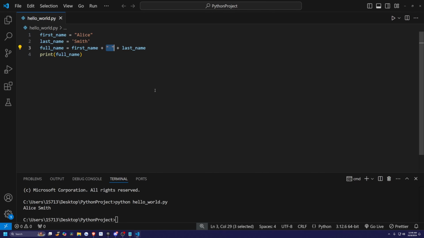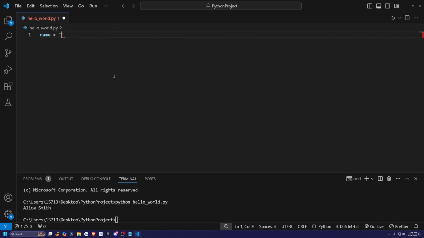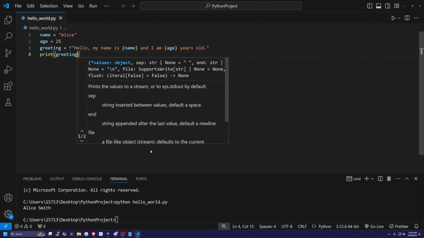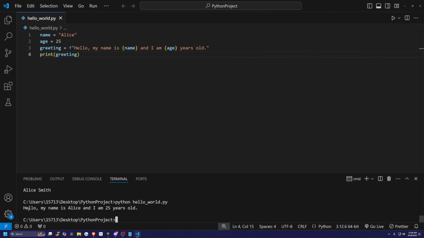Another way to work with strings is by using f-strings, which makes string formatting easier and cleaner. So let me show you how. I'll set name equal to Alice and age equal to 25. And then I want the greeting to be f, and then I'll open up my double quotes and write "Hello, my name is", and then in curly brackets, I'm going to use the variable name, and "I am", and then another curly brackets that has age in it, "years old". And now let's print out greeting, like so. And it's simply going to print out, hello, my name is Alice, and I'm 25 years old.